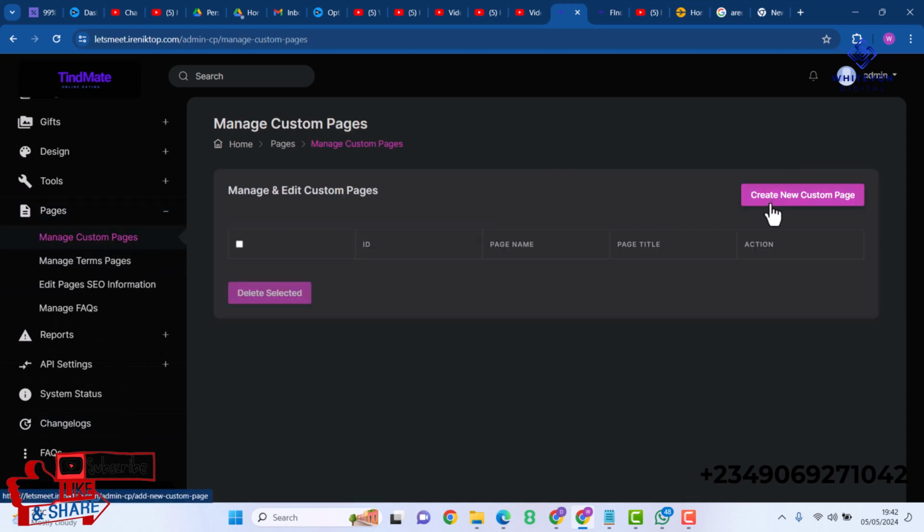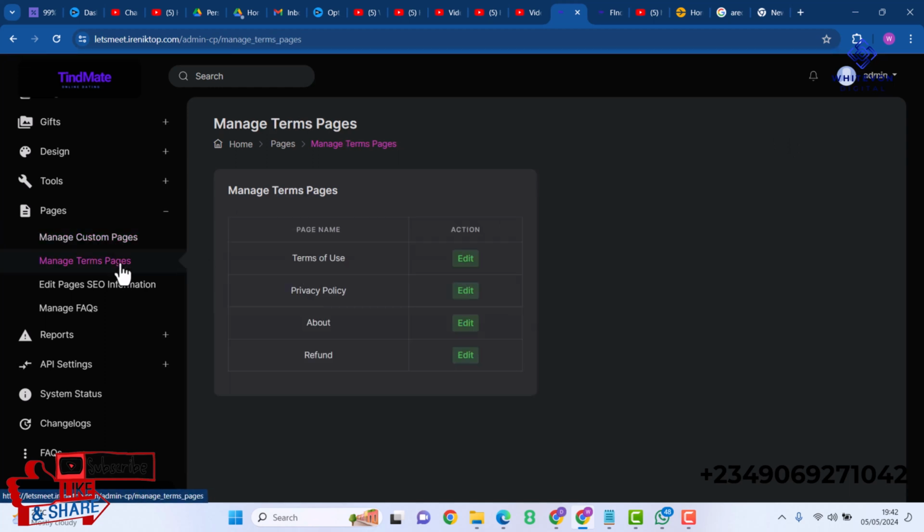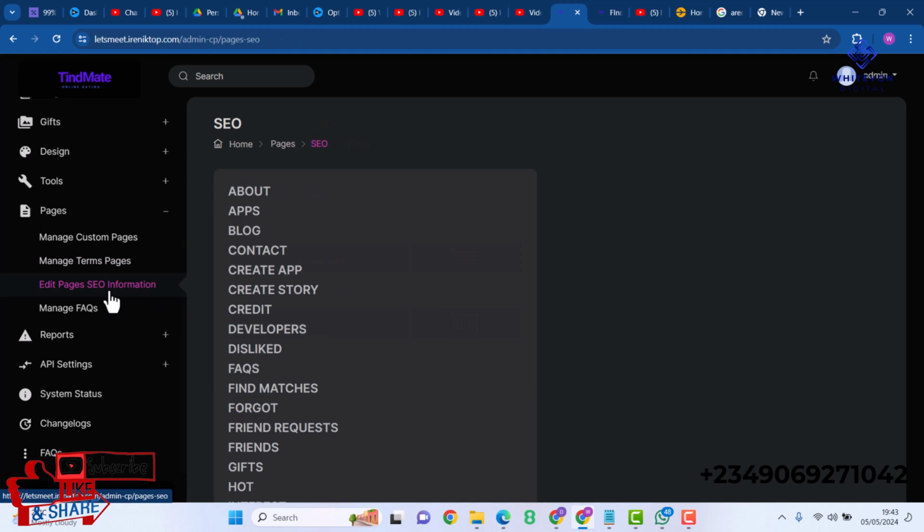You can just come over here and create a new custom page. We have the manage terms page, whereby you can manage your terms of use directly from the admin dashboard. You can manage your privacy policy, you can manage the about us section, you can also manage the refund section, whereby you put in your refund policies and so on. We have the edit page SEO. This is where your SEO stuff is being done.